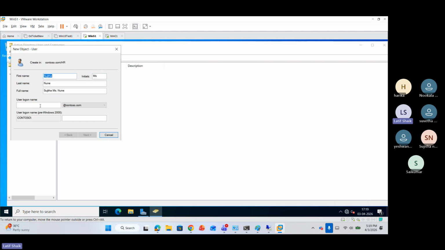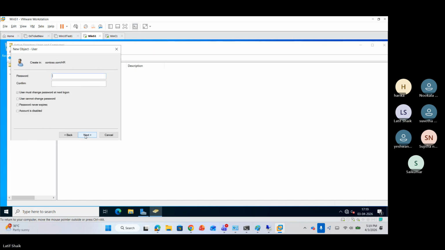The name is Sujita, which is the login name. And this is the complete name. Next, this is the domain name. Password: commonly I give the same password for every user, Admin 123. And you see there is an option, user must change password at next login.